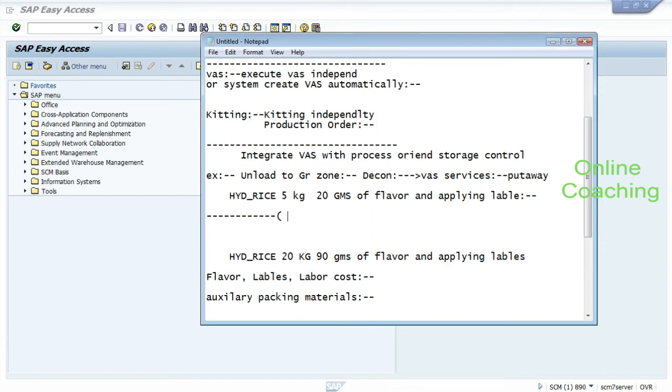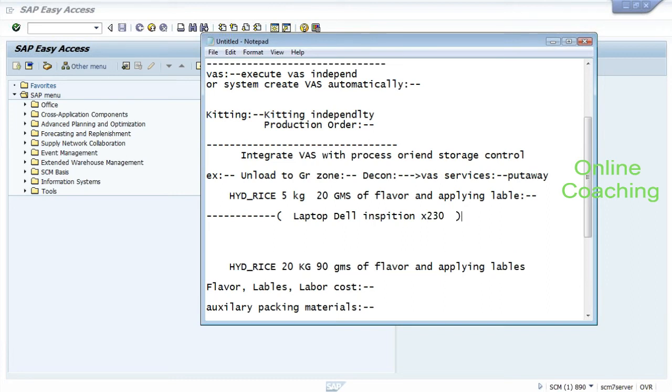If I am in another industry, let's take a laptop. Dell Inspiron X230. I want to have an i5 processor, same model only, plus 4 GB RAM and then a 500 GB hard disk. This is one configuration.